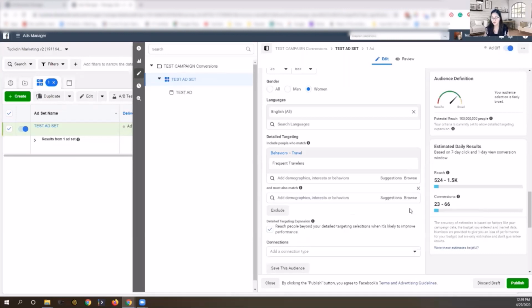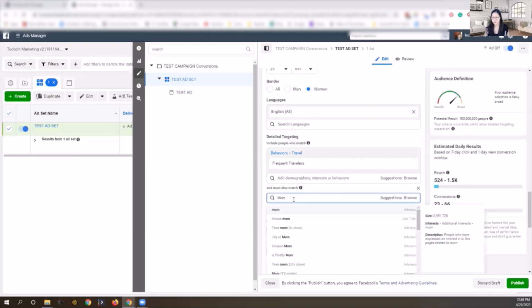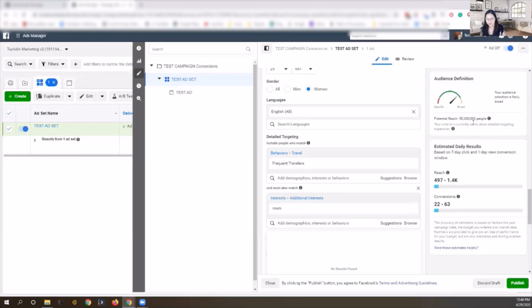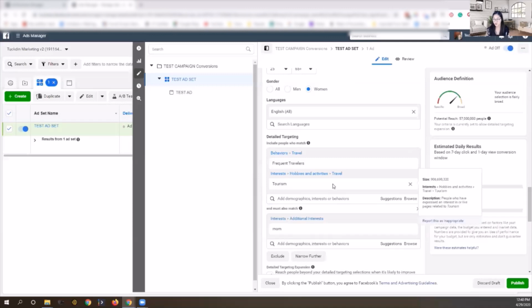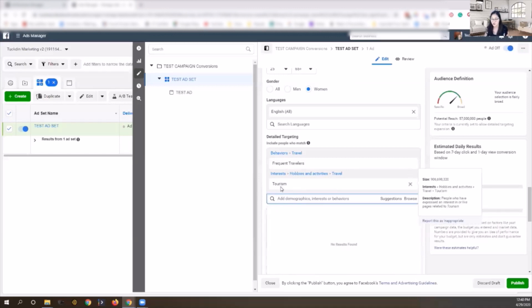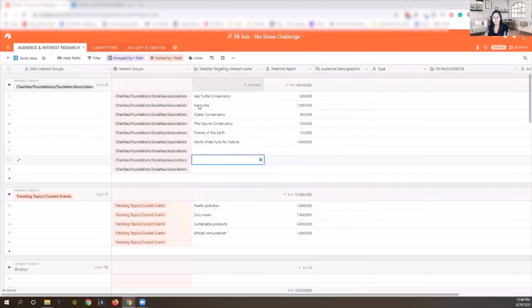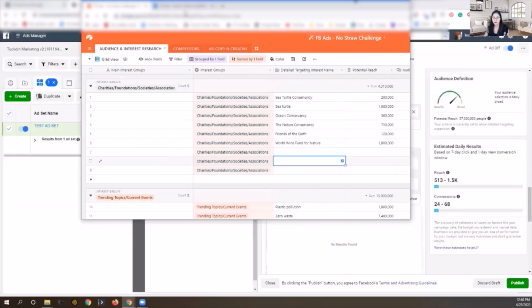And so if you notice, it went from frequent travelers, which has way over a billion people, down to, if we add the mom, 50 million. And that's still pretty big because these are, again, really broad topics at the moment. And the more that I add, sightseeing, tourism, it starts to get smaller and smaller. The main thing you'll start to notice is that it's really hard to find interests in here at times. Sometimes you're typing in, like I was typing in sightseeing, and that word wasn't showing up. So the key to this Airtable is to have all the interest names that are actually in Facebook.